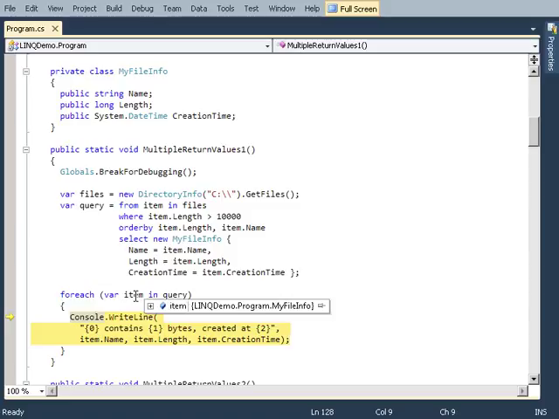It's important to note that even though we didn't specify the type for that variable, I used the var keyword, the compiler knew that it was of type MyFileInfo, that is, this type defined right here. It knew that because query returns a collection of those objects. And so, item is one of those types.